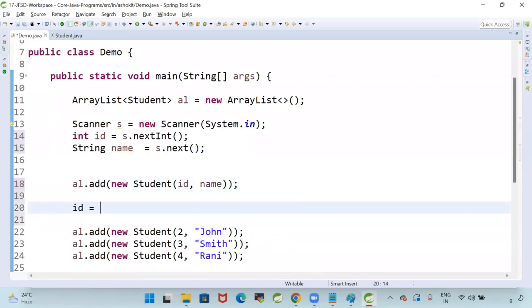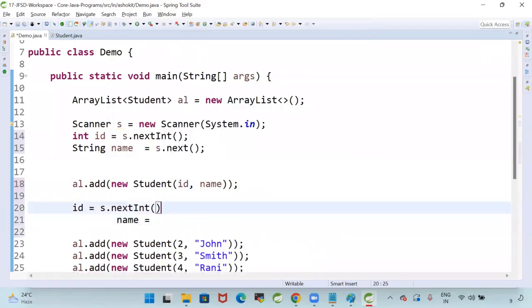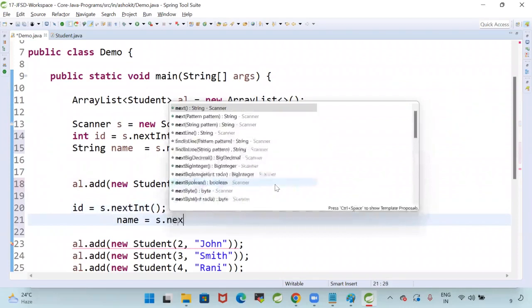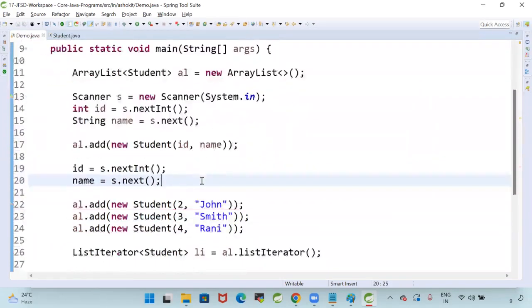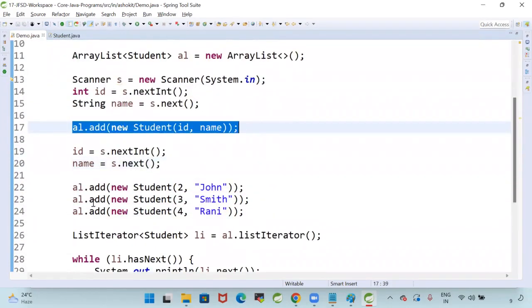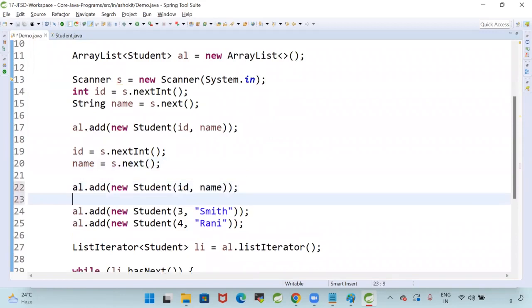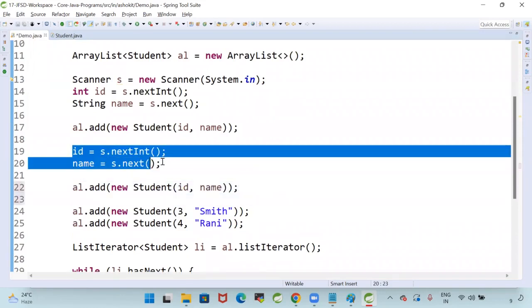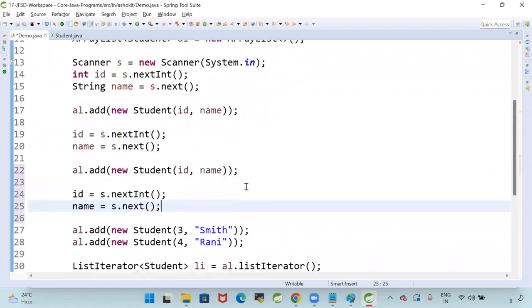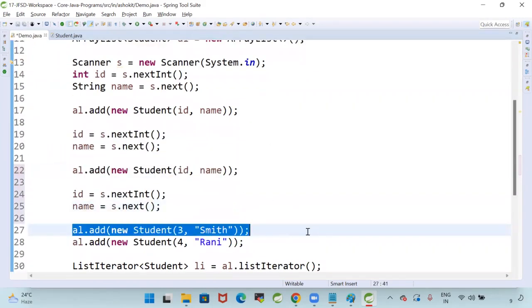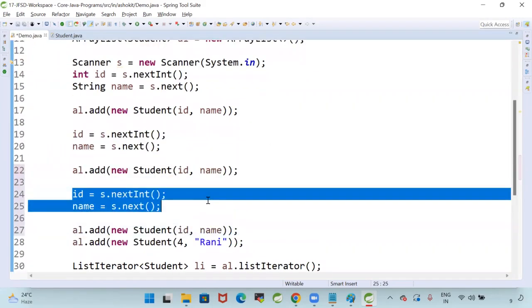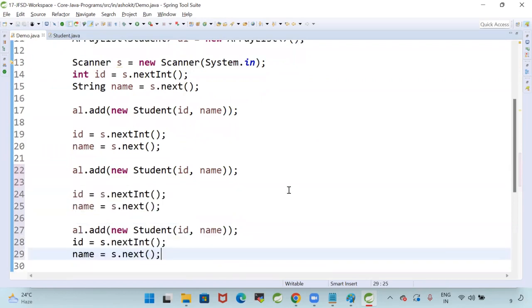Again, you need to take id is equal to s.nextInt(), name is equal to s.next(). Now that id you need to pass here. After this, again you need to call these two. After adding every object, you need to read the data and you need to add that object to the collection. Again, take these things, you need to add like this.